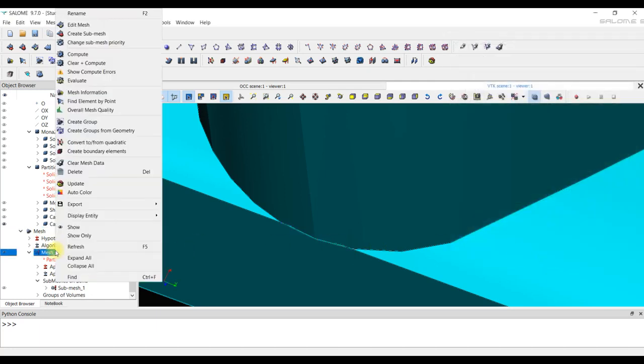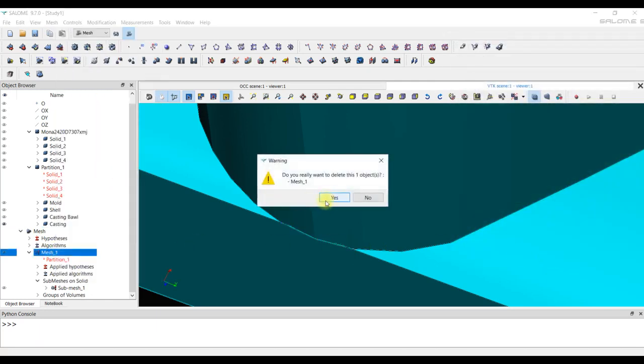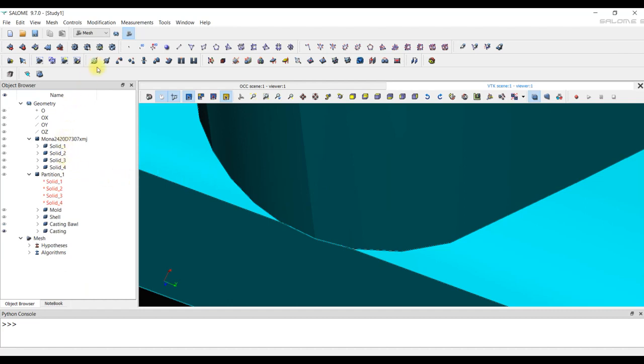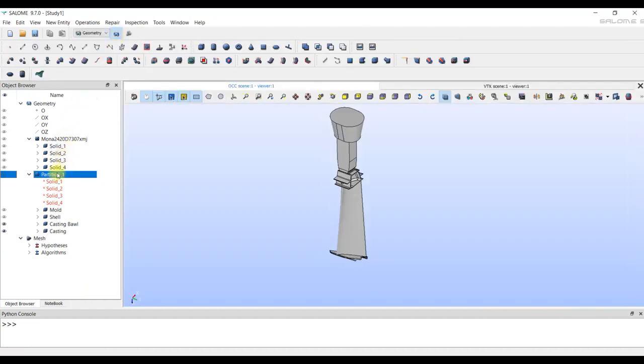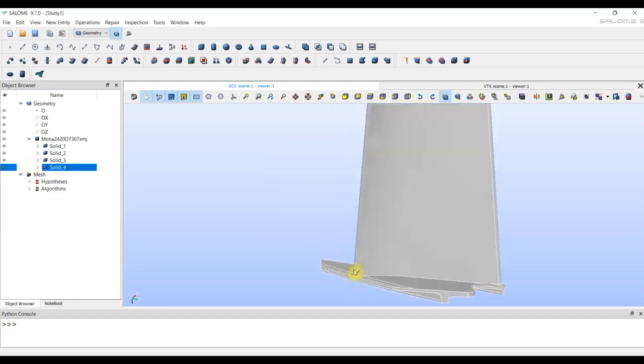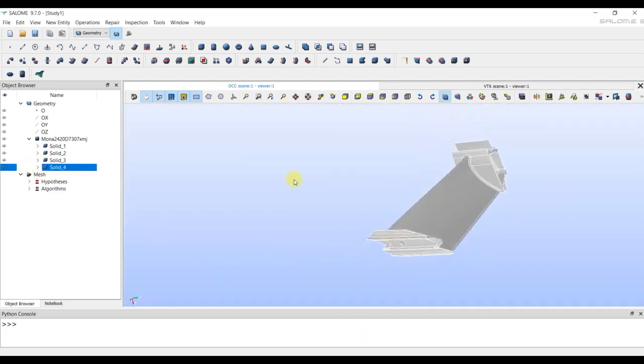We can delete our mesh since we will be changing the geometry, and delete the object Partition 1. There are several options for correcting the error. The first option is to fix the model in the CAD system.